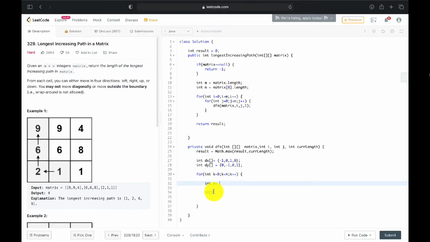So x will be my current value, that is i, plus dx k value, right? Suppose I will go at first upwards, so my x will be i minus 1, that means we are going upside. Similarly we will consider it for y direction also, so it should be j plus dy k. So this will basically give us the direction x and y. Suppose I want to go here, in this case my x will become 1 and y will remain 0. Okay, so like this we are going to traverse.